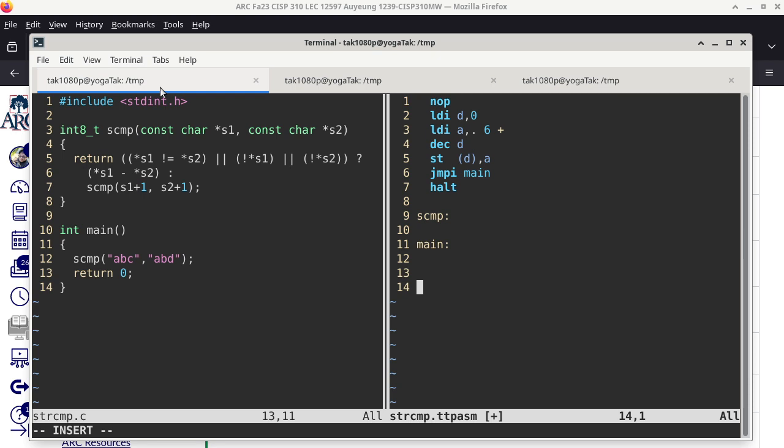Sorry? Say again? A literal string. L-I-T-E-R-A-L, literal, and then string. So it's the double quote notation, but what exactly is it? Go ahead.